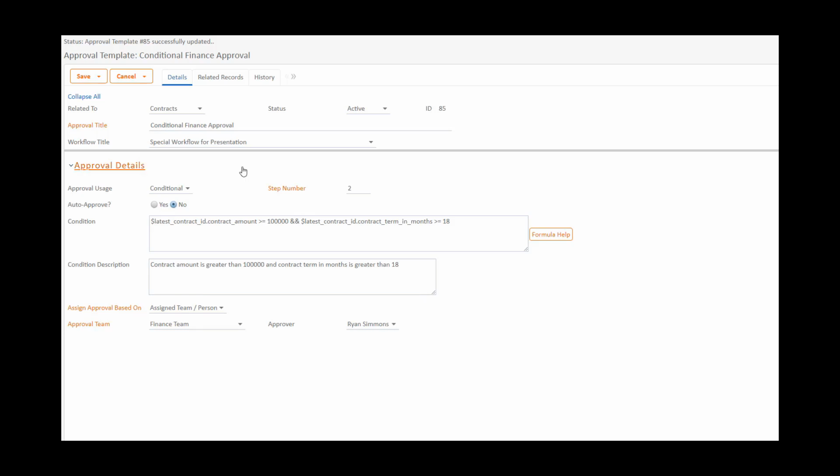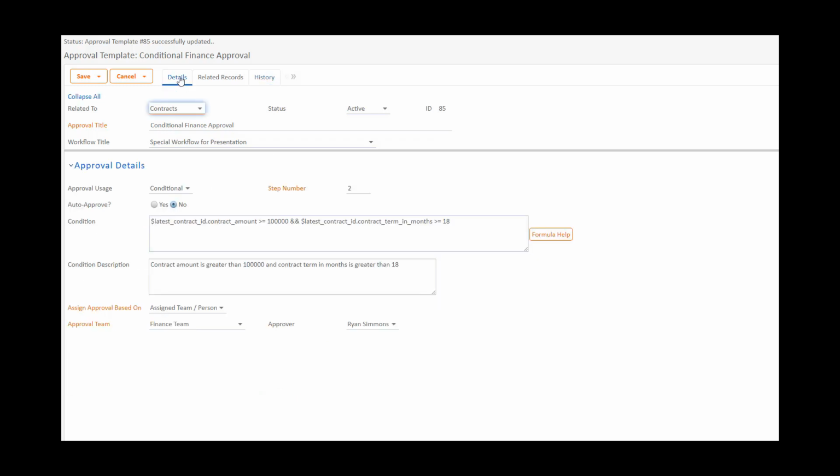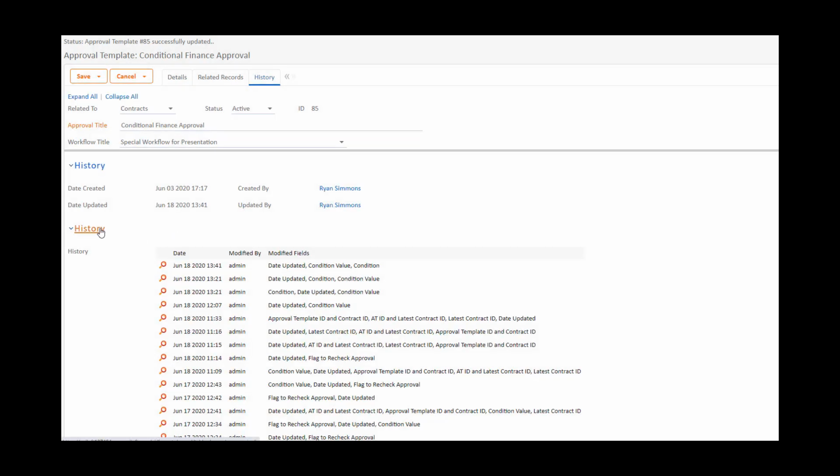First, take a look at the out-of-the-box setup. The condition is up here on the Details tab. You have to go to the History tab to actually see the latest contract ID, which is a hyperlink view only, and the conditional value, which will update when the approval template saves. If you make an update to our approval template, like add a 0 in here, the condition value will not update until we save the record. Let's go ahead and close our history and open up background fields, and we can see the update takes place now.